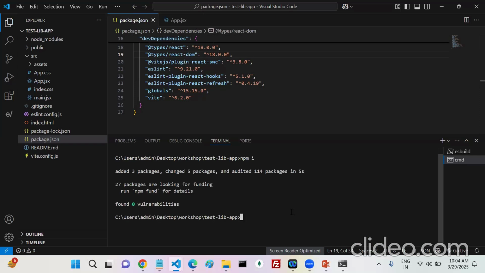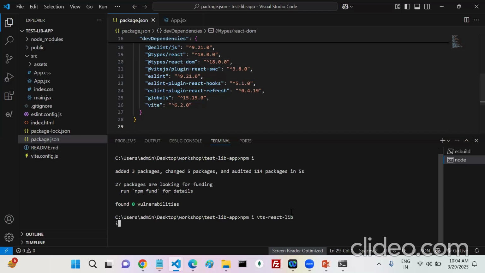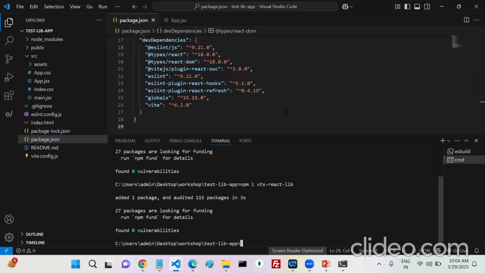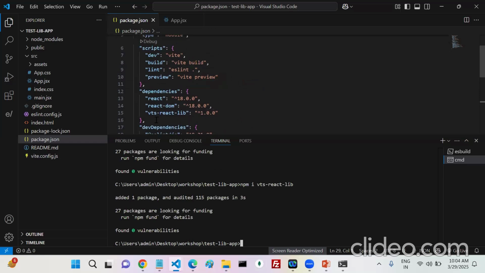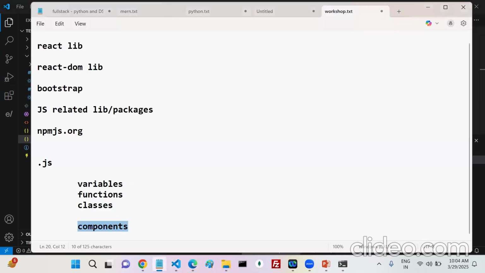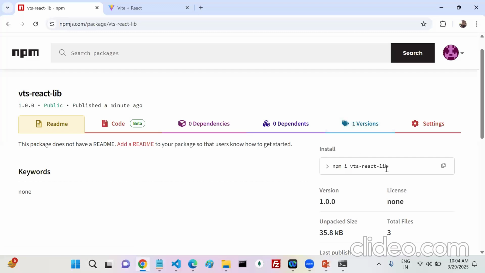Once you run this, you can install vts react library. Now I have installed vts react library. Are you able to see that library? With which version? Version 1.0, right? If you see here, the library name is vts react library and the version is 1.0.